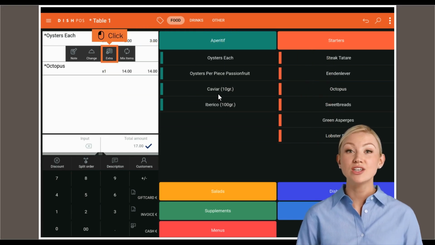By tapping on Extra, you can add predefined options of the item. Note: a pop-up window with the options is then displayed.